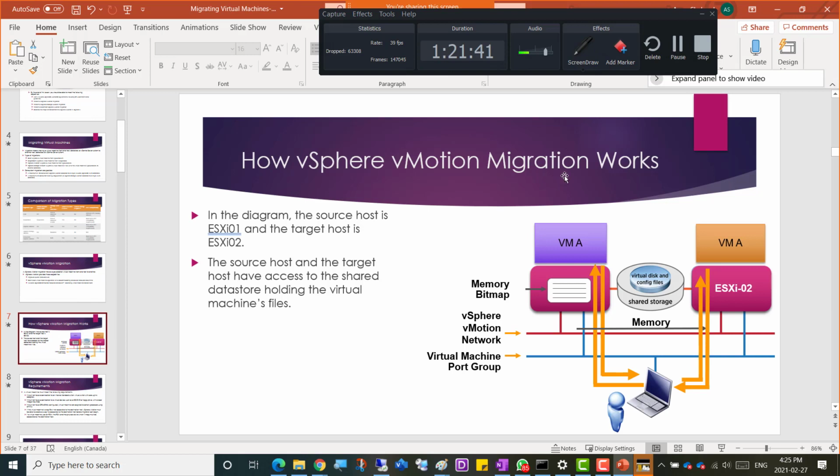How vSphere vMotion migration works. So we talked about that. It's the memory contents that go from one host to another. Obviously, it's not copying the virtual machine. It's moving the virtual machine, right? So in the diagram, the source host is ESXi1 and the target host is ESXi2. The source host and the target host have access to the shared datastore holding the virtual machine's files. Obviously, it has to be SAN. Without that, vMotion is not possible.